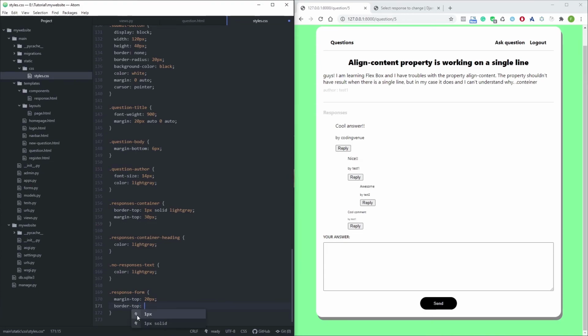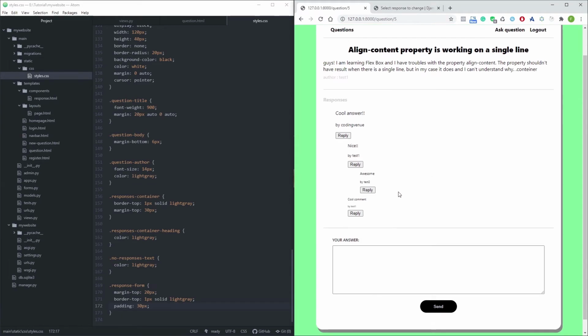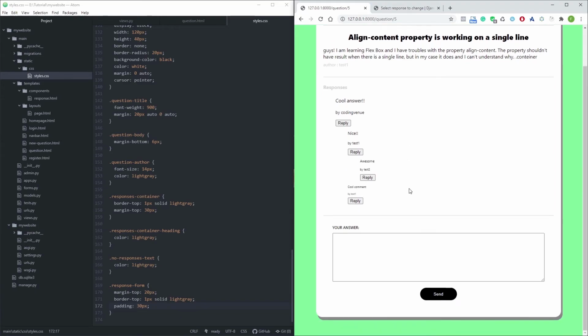Okay, and this is going to be 1 pixel solid light gray, and also a padding, got some extra space there inside the content component. Sorry, so let's just refresh and we get this result. Nice. And I think we can start working a little bit on these comments or responses.